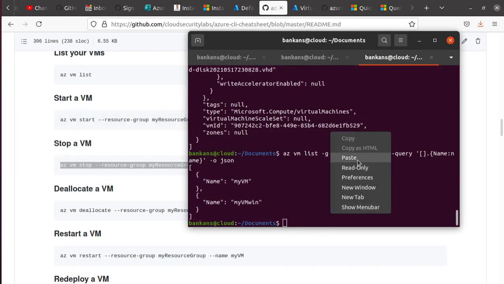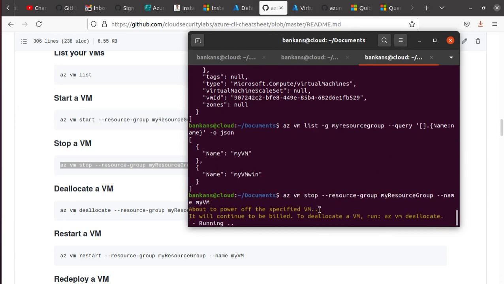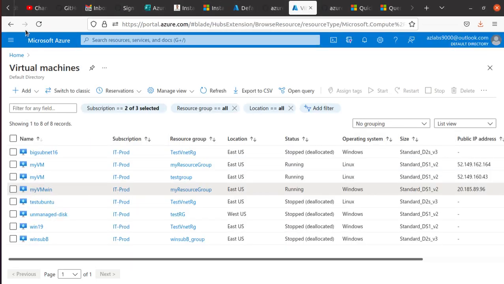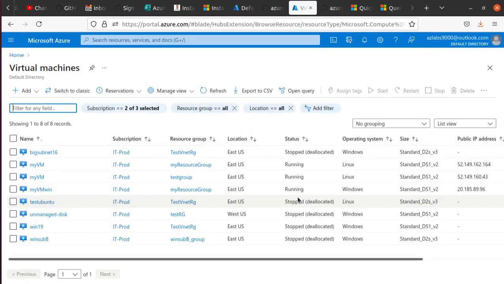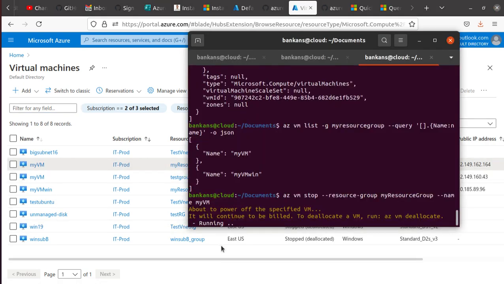So again over here, I'm going to paste this command and hit enter, and it says it's about to stop the specified virtual machine, and that it will continue to be billed. So you need to remember, if you want to stop the billing, then you have to deallocate, and it's also giving you the command that you need. So if I come back over here, refresh. Okay, so the VM, myVM that is inside the myResourceGroup, should be stopped momentarily. So let's see what's going on. It's still running. Just give it a moment, now it seems like it's done.